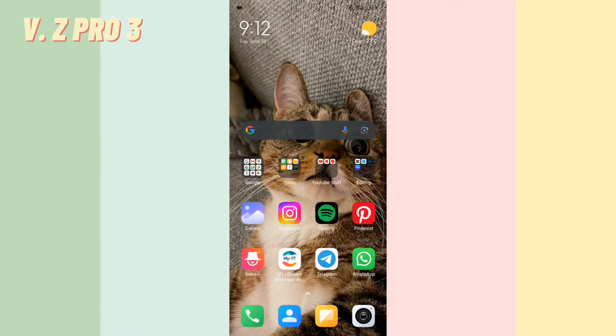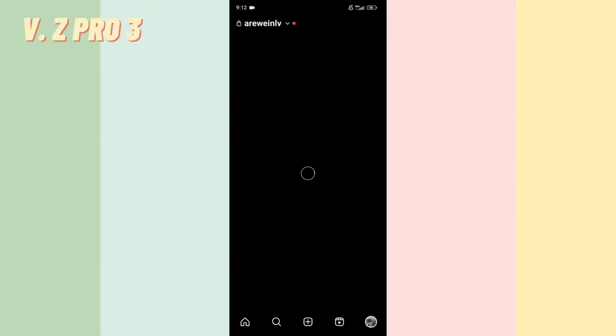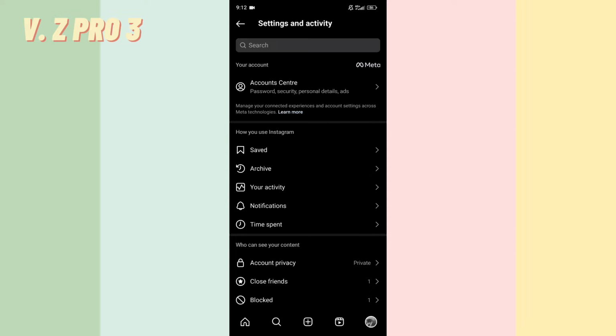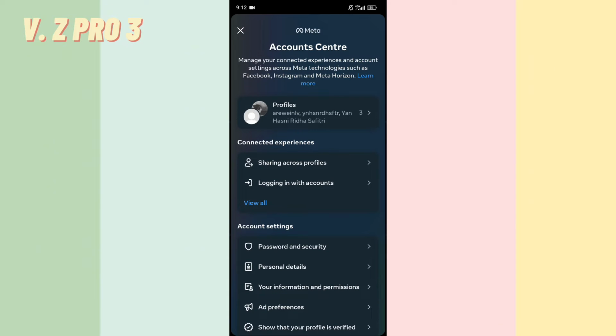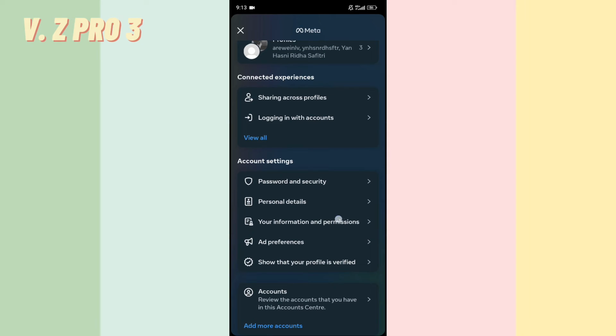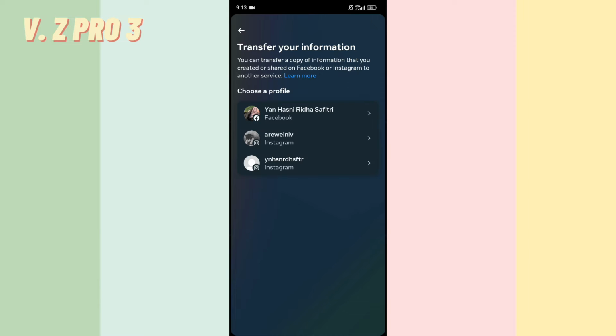So first of all, of course, we have to open our Instagram. Now you can tap on your profile. Tap on the upper right corner, the three lines over here. You can tap on Account Center. In Account Settings, you can tap on Your Information and Permissions. Now you can tap on Transfer a copy of your information.